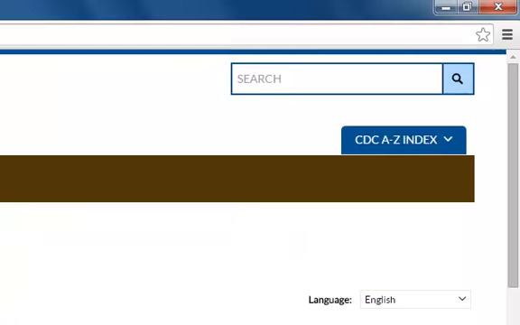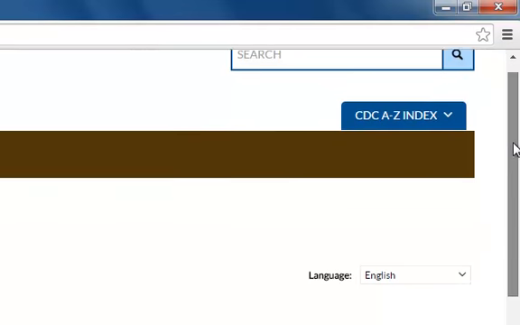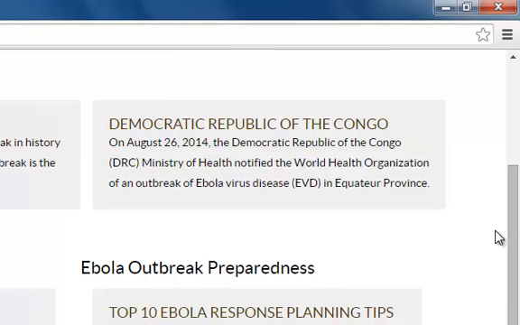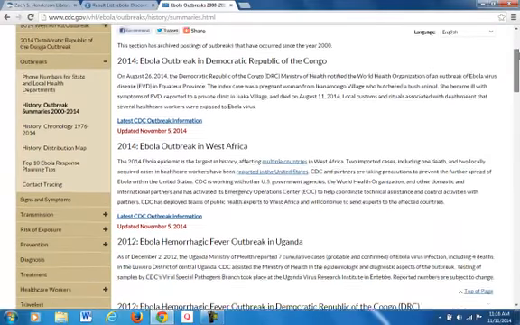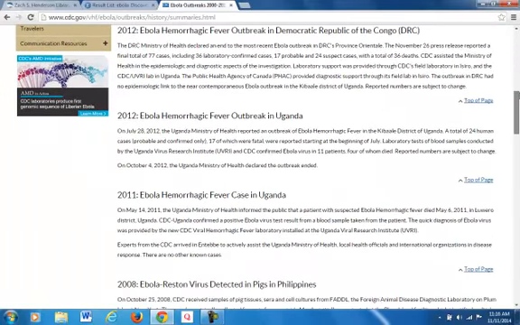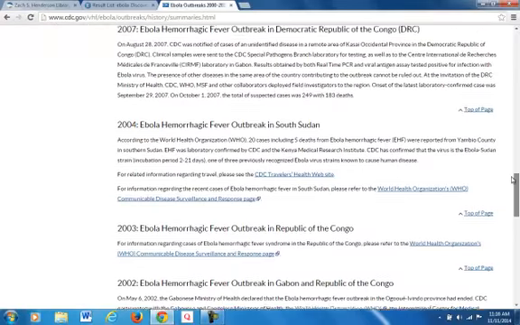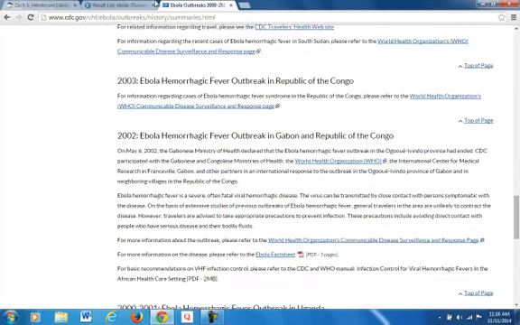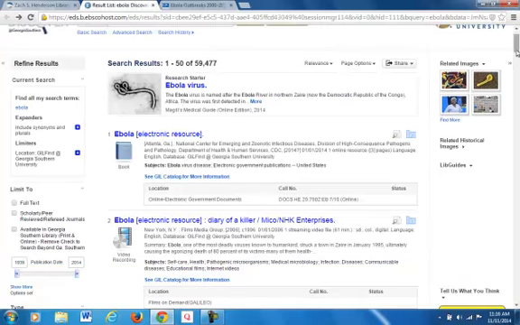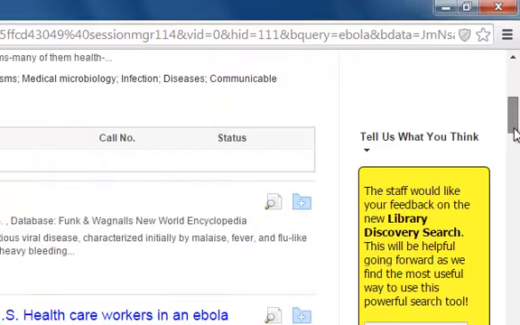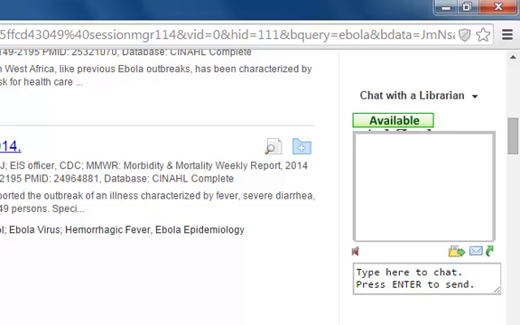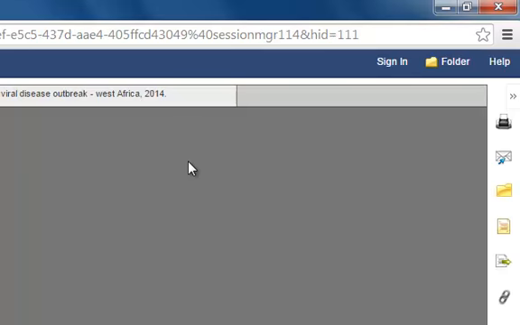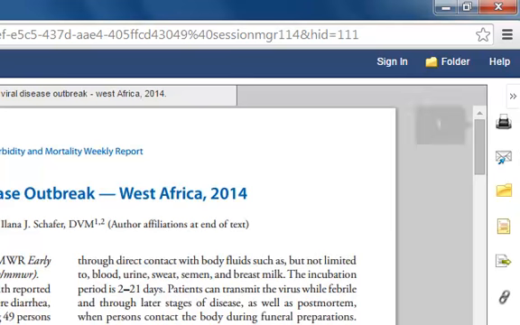Okay, and now I'm looking at the history of Ebola outbreaks, just to get some background on the virus. Okay, so if I was writing this paper, it would probably be on the recent Ebola outbreak. So I'd give some background on past cases, but the main point of the paper would be about just this year, 2014.